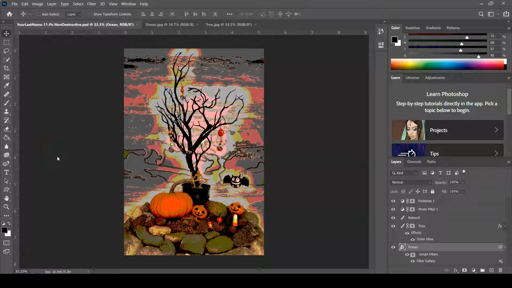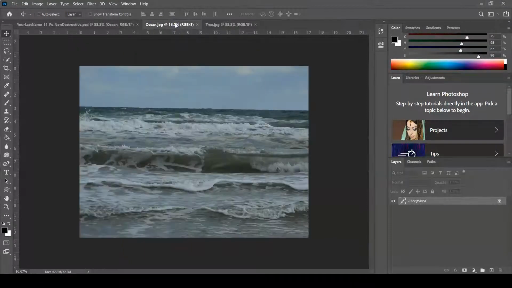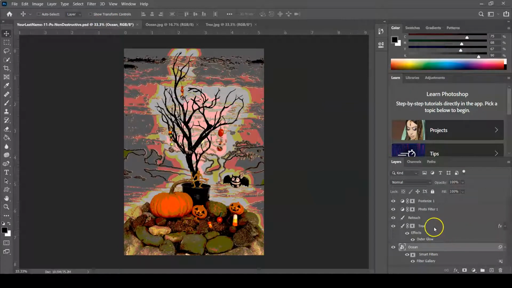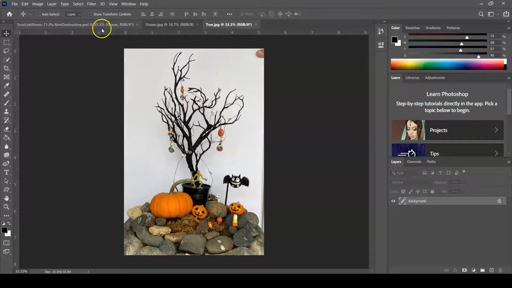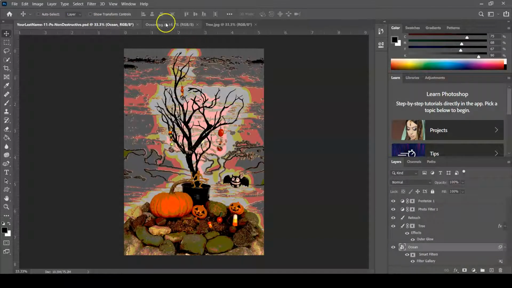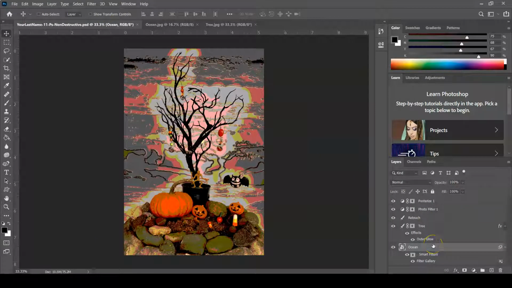We'll be making a fun Halloween-inspired design today based off of these two original images, one of a fun little Halloween scene and the Atlantic Ocean. We'll start off with applying a layer mask to the tree layer to hide certain areas of the image, so basically the white background, and we'll put the ocean layered behind the tree layer.